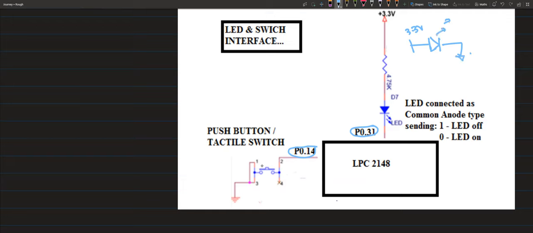If I make it high, that is 3.3, the voltage difference across this LED will be zero. So the LED will not glow. So here, if you want to turn on the LED, you have to make this pin zero. You can see the LED is connected in common anode condition. So if you make it one, the LED will be off. To make zero, the LED will be on.